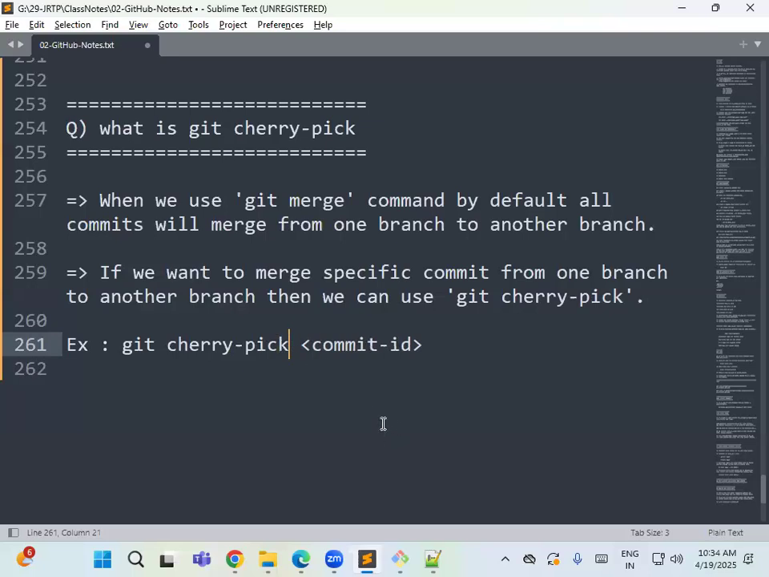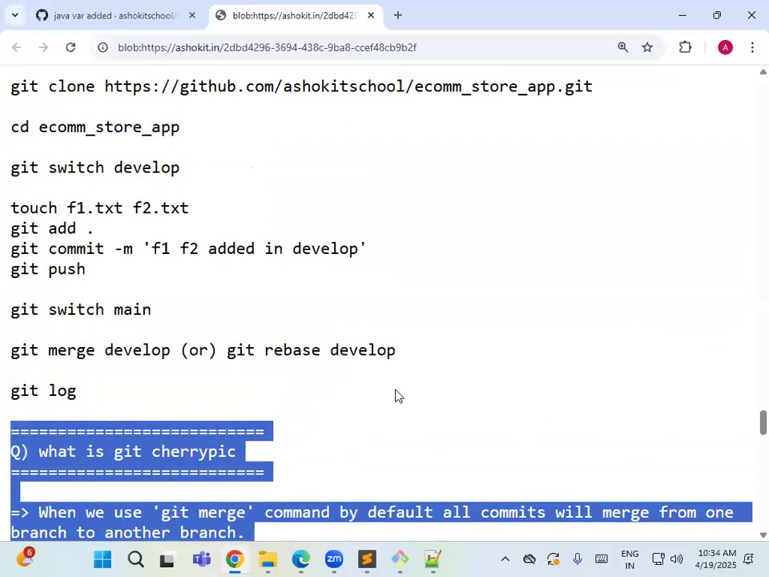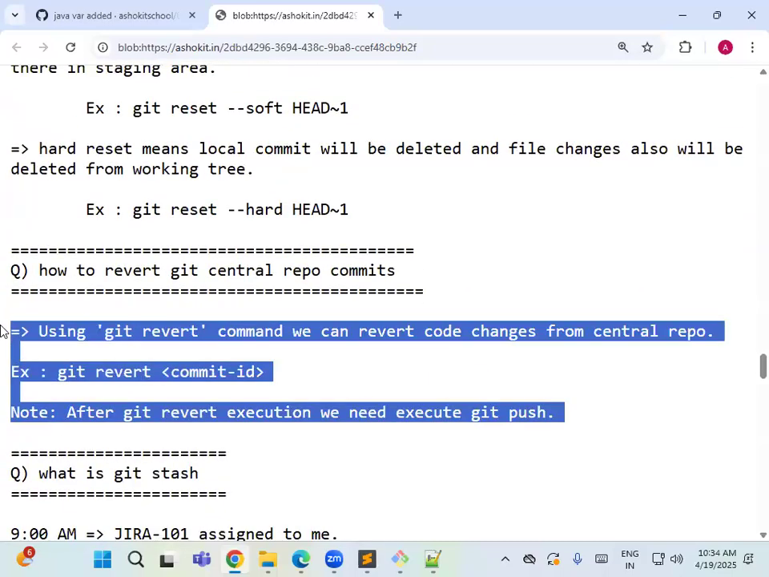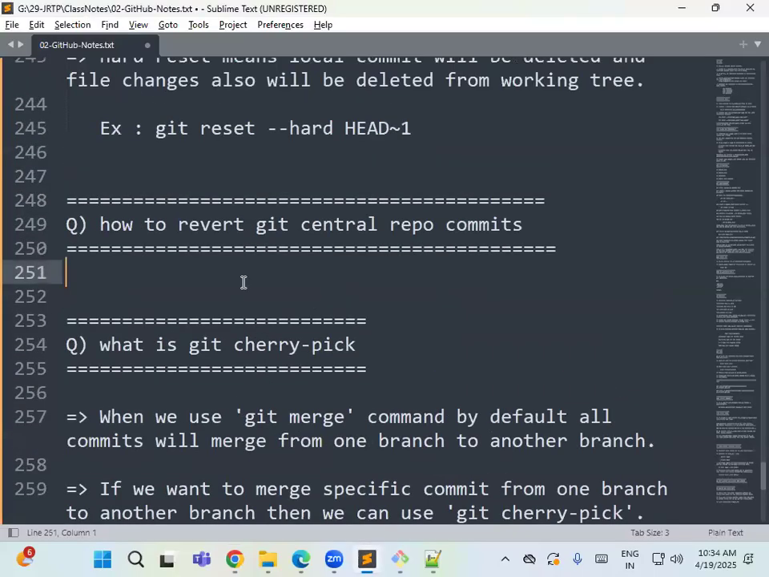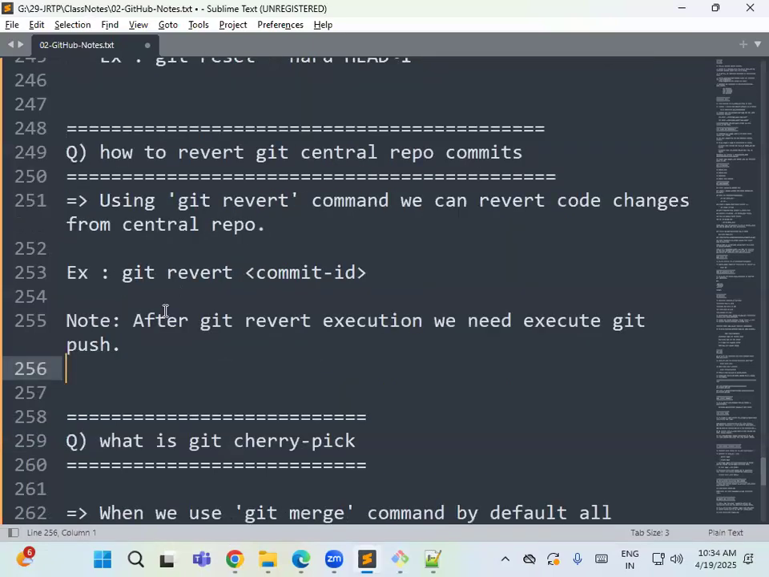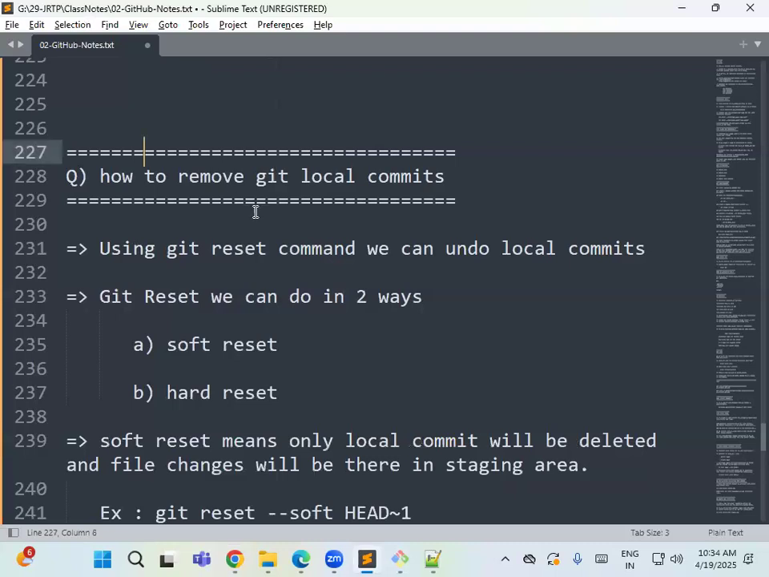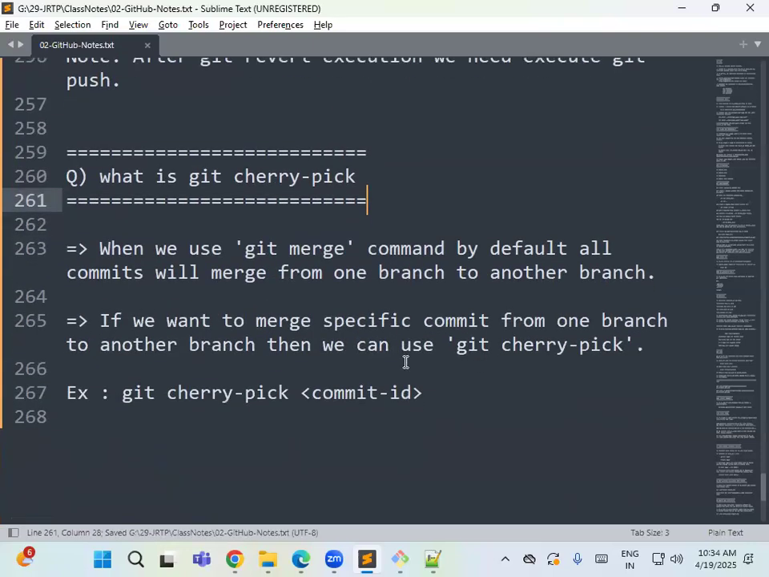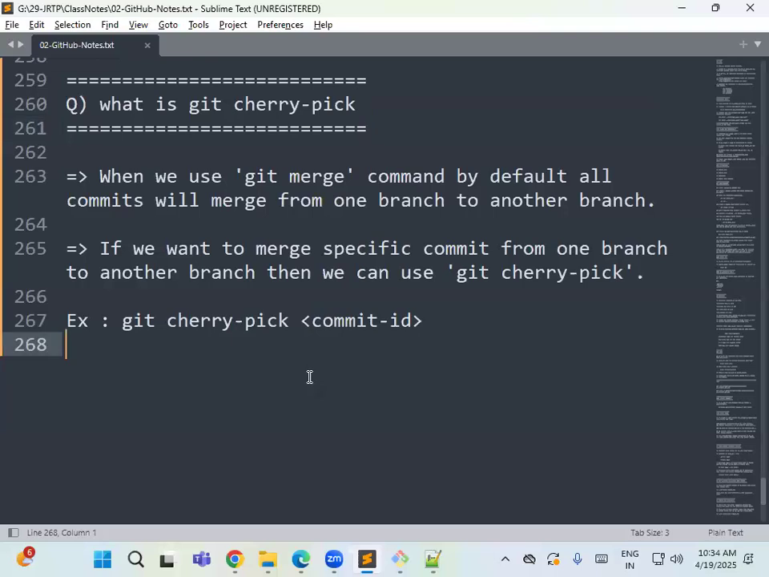Git cherry pick commit ID. Okay, good. How do you commit revert? Using the git revert command, we can revert the code changes from the central repository file. How to remove local commits, how to remove central commits, how to merge a particular commit by using cherry pick. Are you clear? Next one.